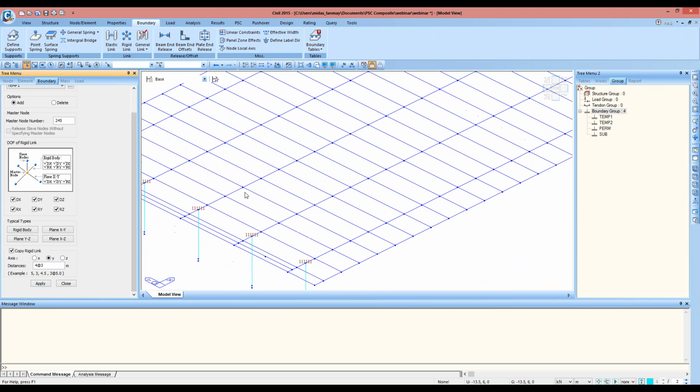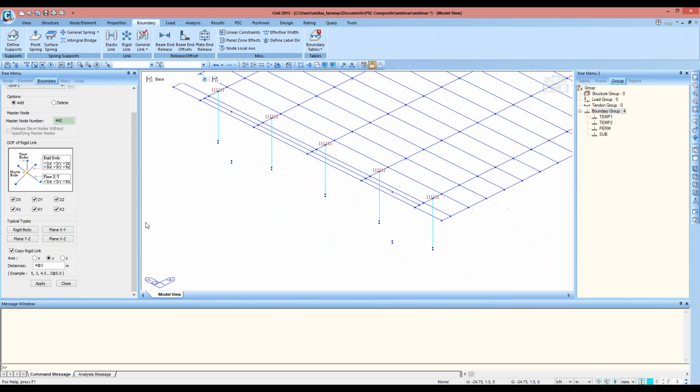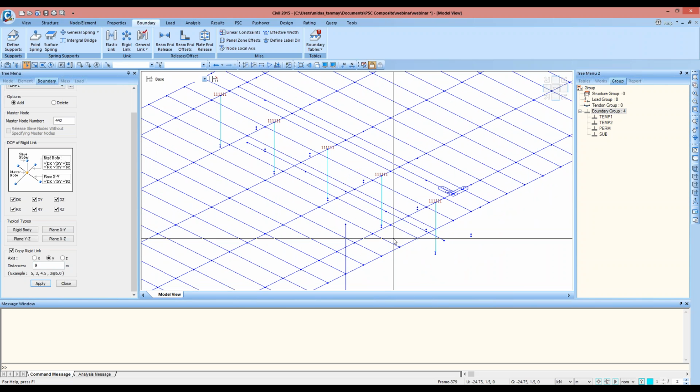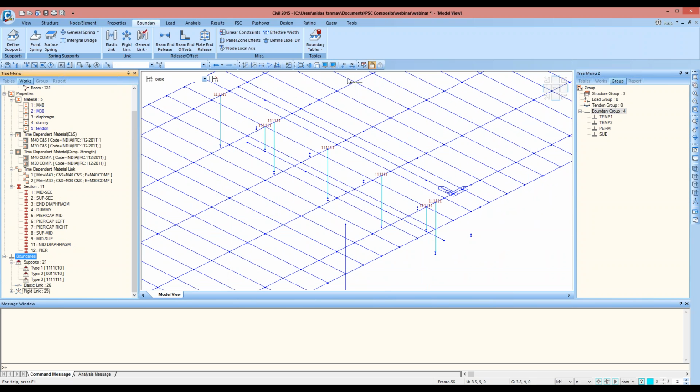And now for the permanent rigid links, so the master node will be this, and the slave node will be this. I'll select the distance as 9 meters and apply. And the same exercise for the mid span also. So for that, the master node will be this, and the slave node will be this, and apply. So these two have been created here. So now all the support conditions and everything is added in this model.